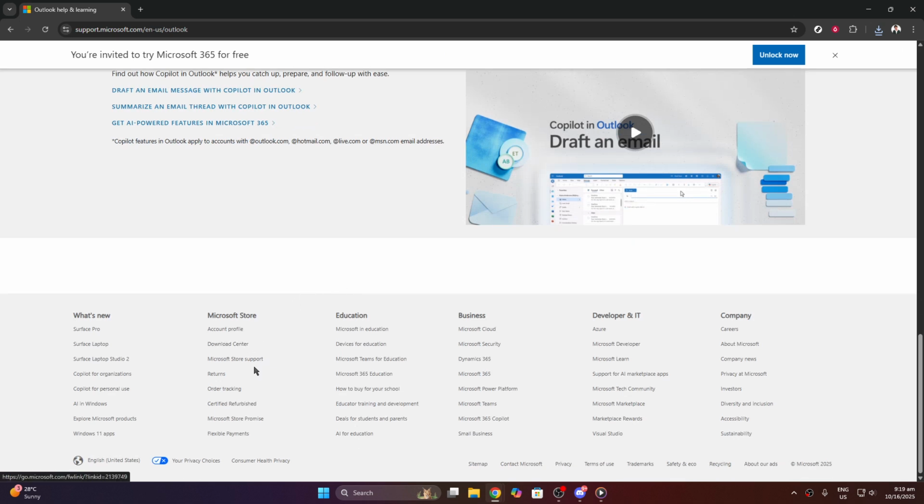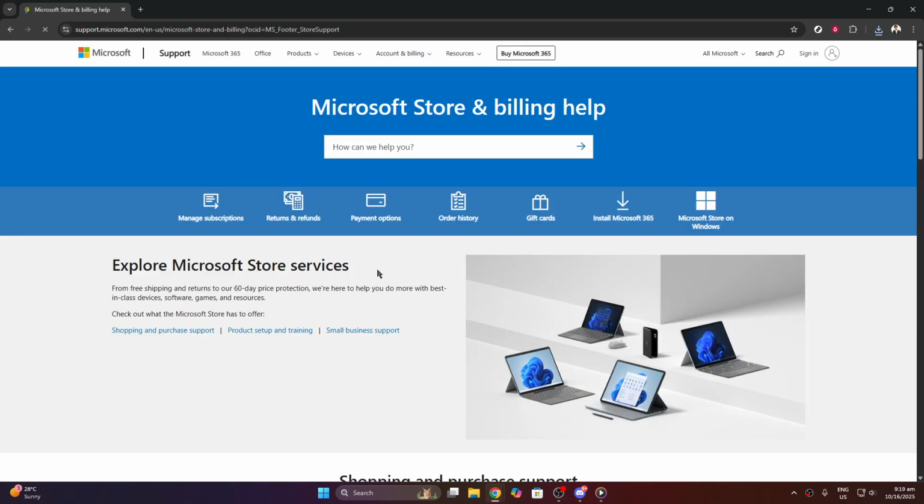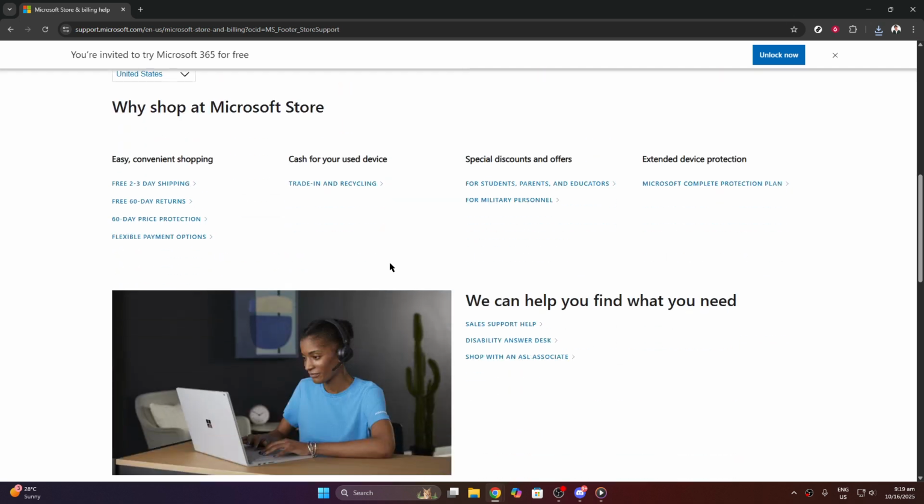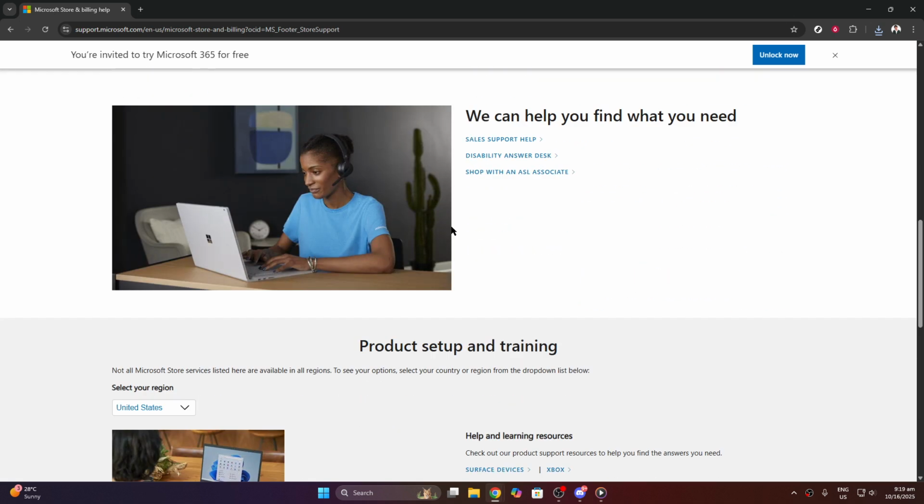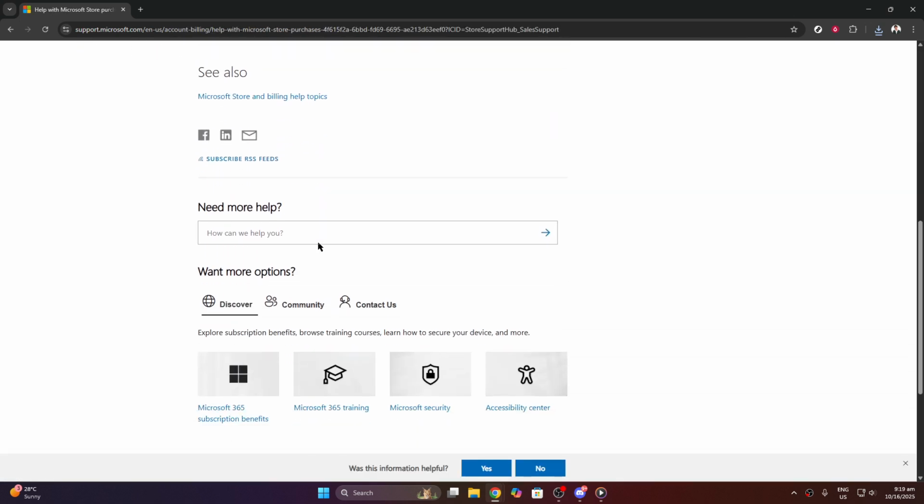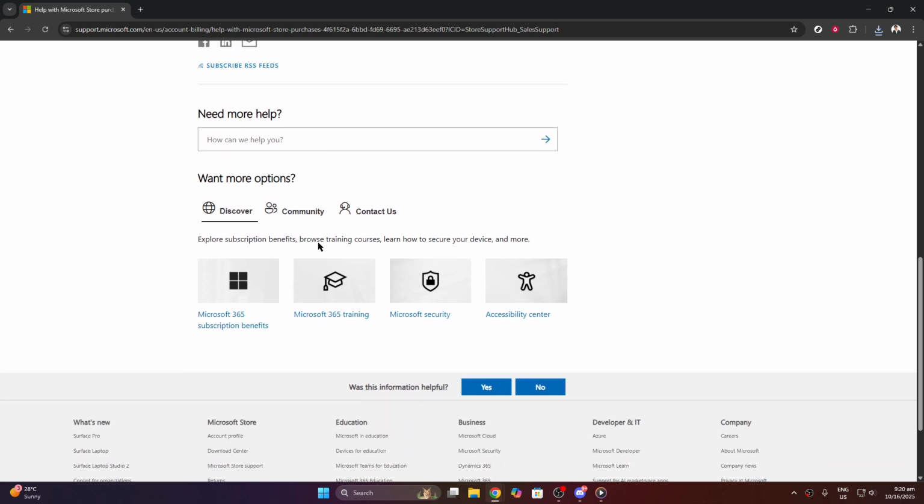A quick tip, always check for the lock icon in your browser bar to confirm you're on a secure official site. Once the page loads, find and click the support link. Depending on your screen size, you might see it in the top navigation or down in the footer. This brings you into Microsoft's support area, where all the help articles and contact routes live.